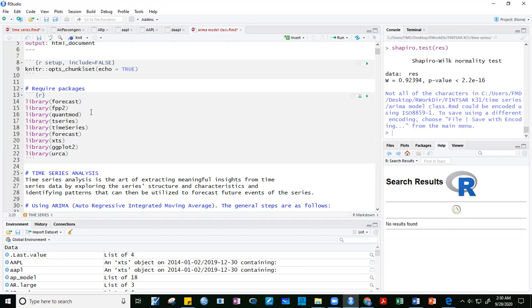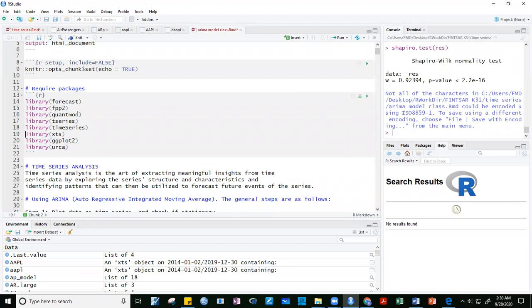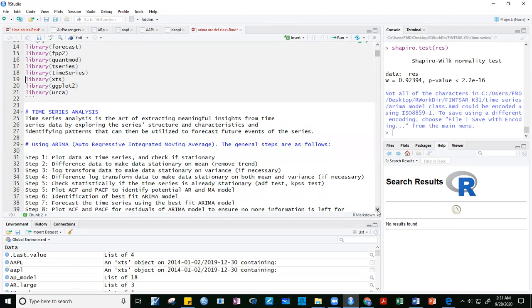So the packages that we're going to use are forecast, FPP2, which is forecasting principles and practice, and quantmod, tseries, time series, and, yeah, this was doubled, so I'll delete this. Okay, XTS, ggplot2, and Wicca. All right, so I have already installed these, and we're going to discuss time series.